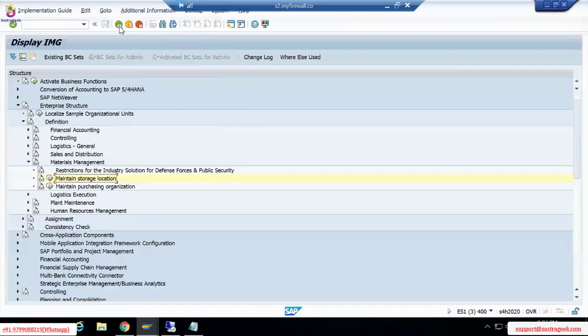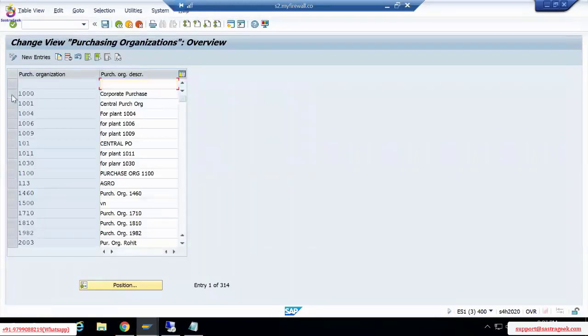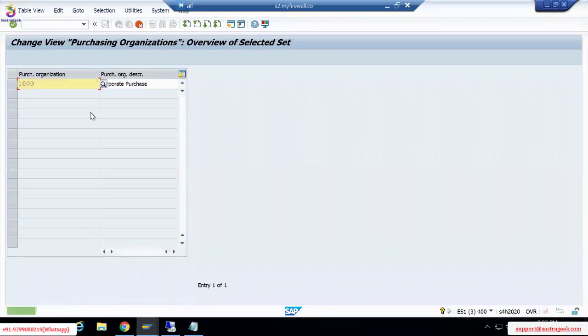However, I also need to maintain some purchasing organizations to have my procurement activities taken care of.